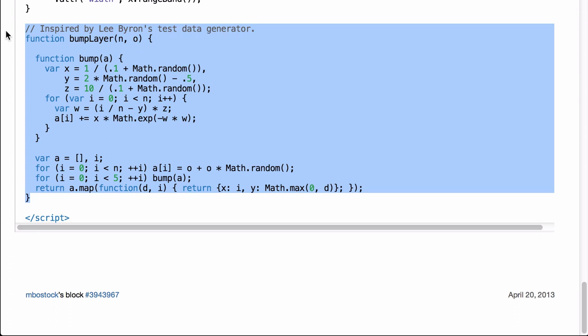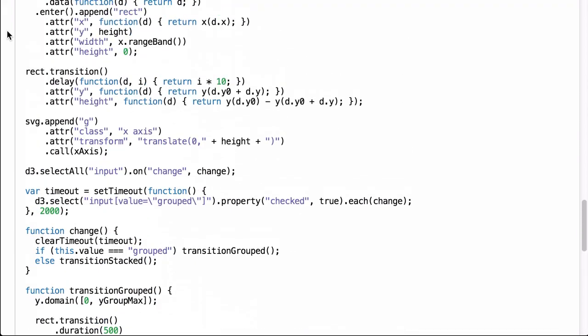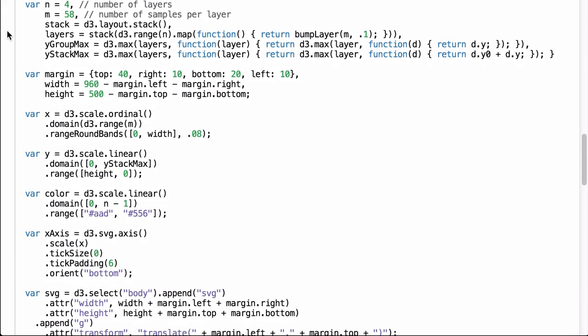The function takes in 2 arguments, the number of samples per layer and how much we want each layer object data point to be bumped by. This ensures that every time this function is called, it will create a nice layer that has a bumpy look to it because of the random bumps each sample in each layer receives. Let's look at the layer generation line again.